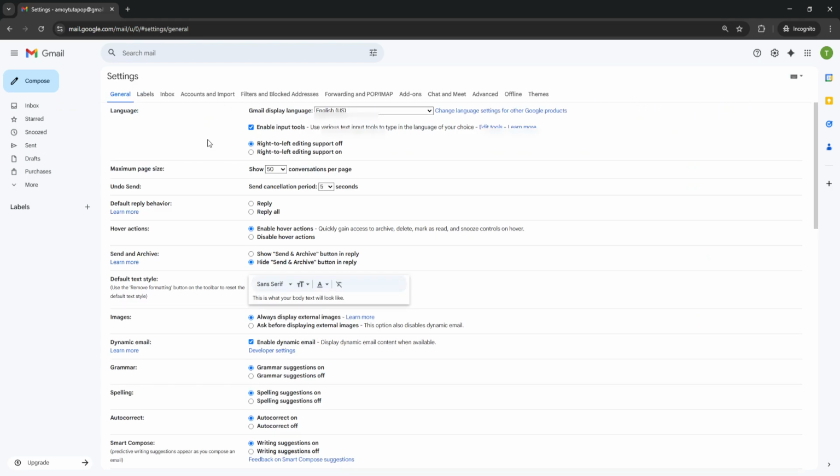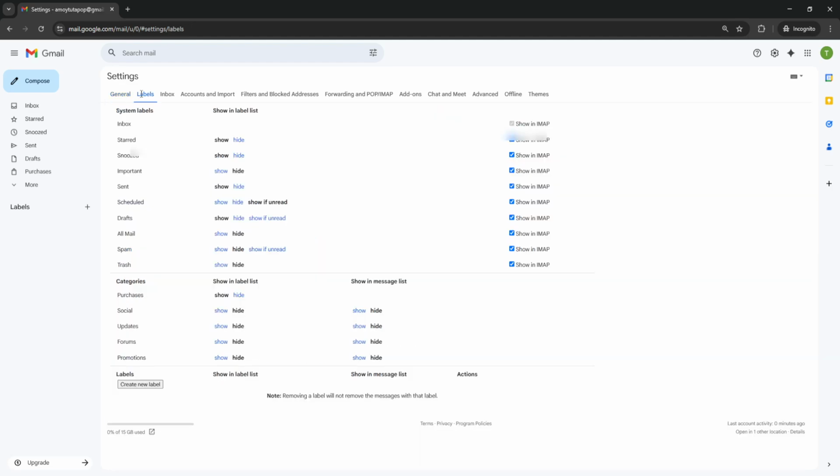Once you're in the settings, click the Labels tab at the top of the page. This is where you'll manage all your labels, which work like folders to categorize your emails.